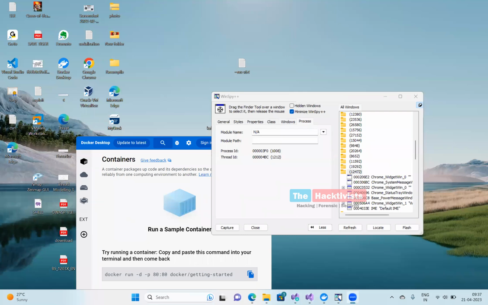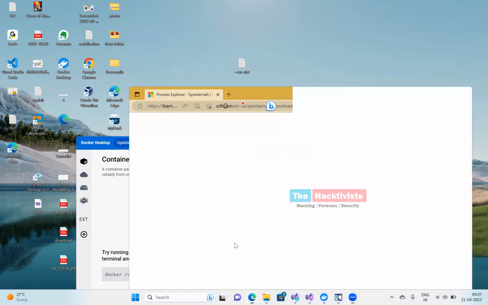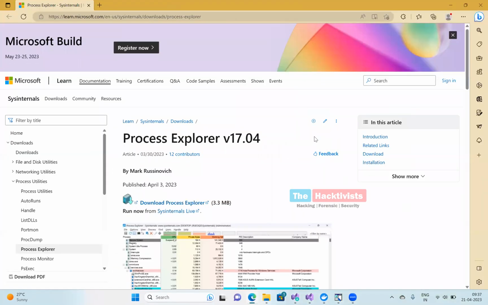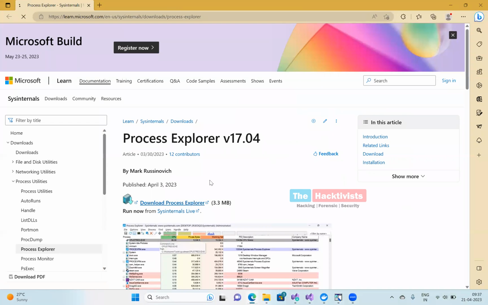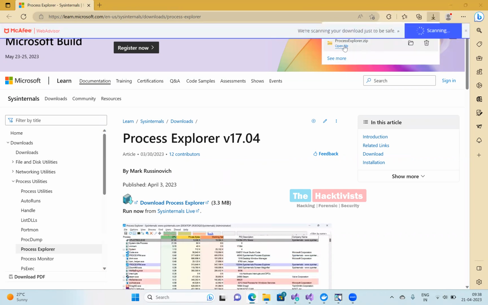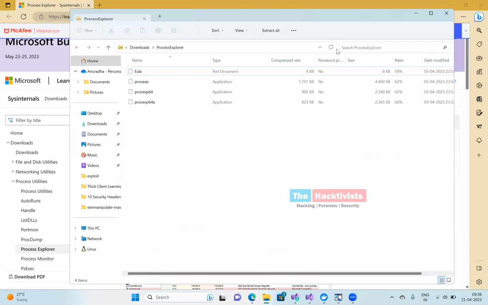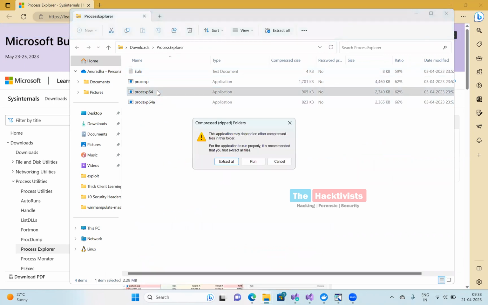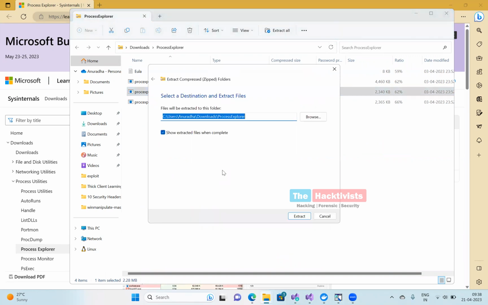Okay, so I have just opened it. Yes, here is Process Explorer, download Process Explorer. Yes, so here you can see it is officially from Microsoft. All those tools for DLL hijacking and those things we have seen are officially from Microsoft itself. Okay, so Process Explorer 64, yes, you can click on that.